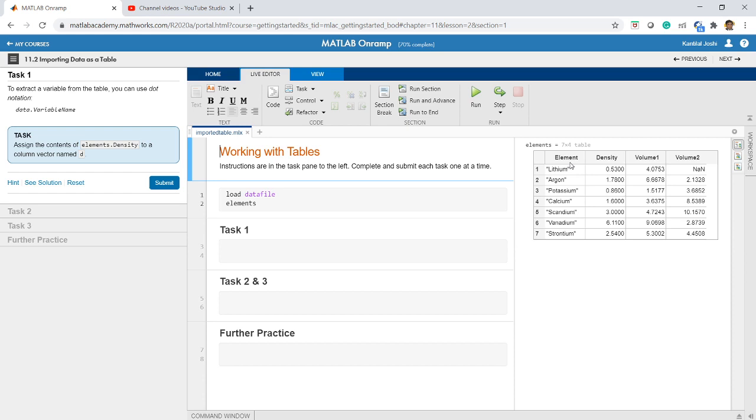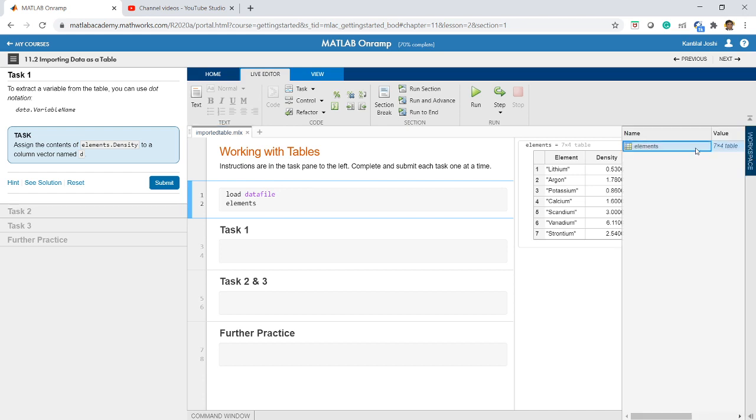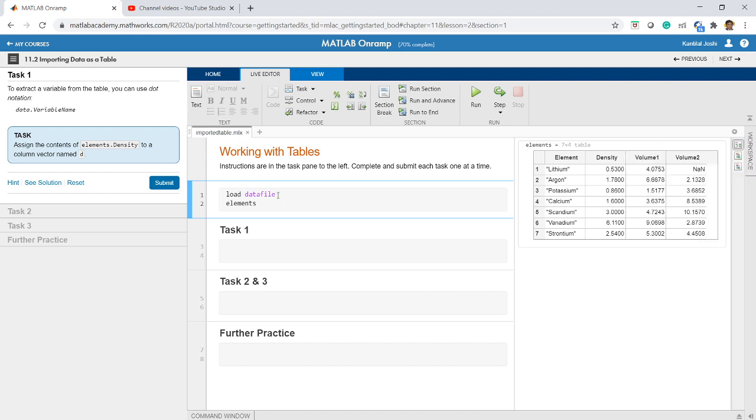So how do we load a table? In this exercise, the table is already saved in a mat file, datafile. I simply write the name elements, and it will open the table elements. So this table elements is stored in the workspace. And how did we get this elements here? By using the command load datafile. And datafile is already stored inside MATLAB. So someone has prepared this table and stored it in the name datafile. When we use the command load datafile, it will be loaded into the MATLAB workspace, right?